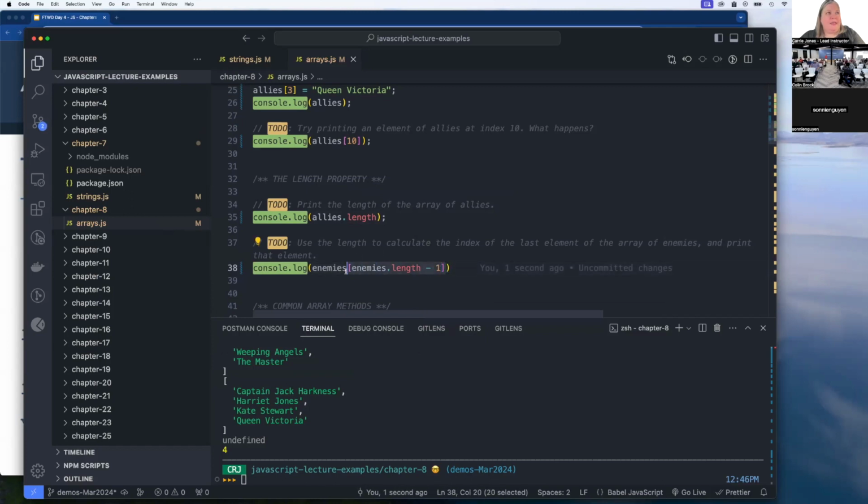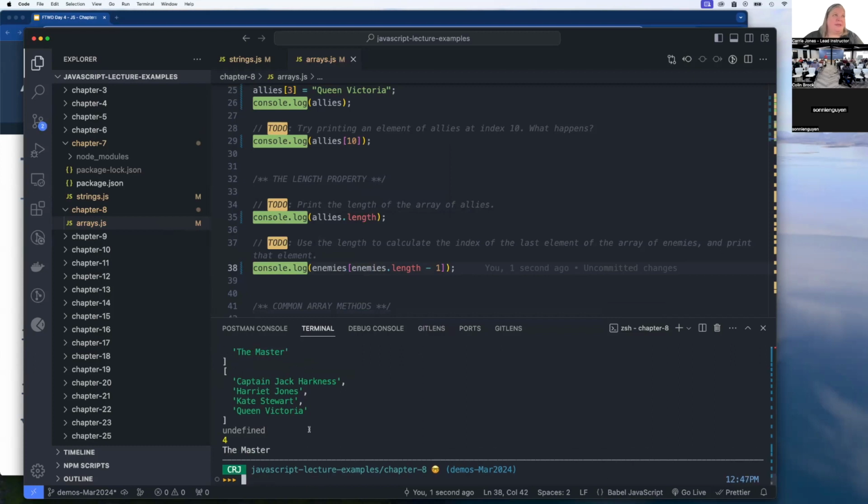So we're combining some syntax here, right? Enemies.length just returns the length. We subtract 1 and use that number with bracket notation, and we're going to get the element that is represented at that position. So I'm doing 2 things at once here, and we can do that, and we get the master. That is the last one that we added in to that array.